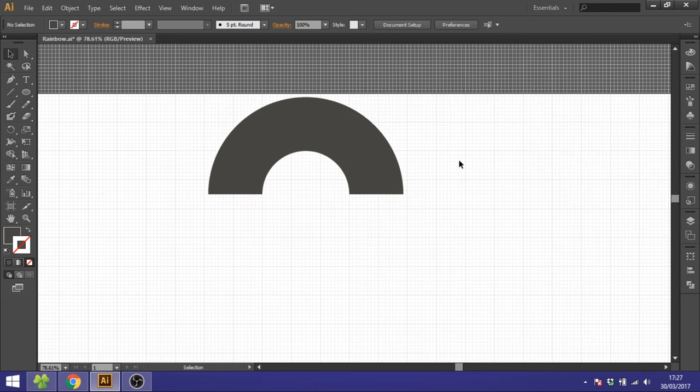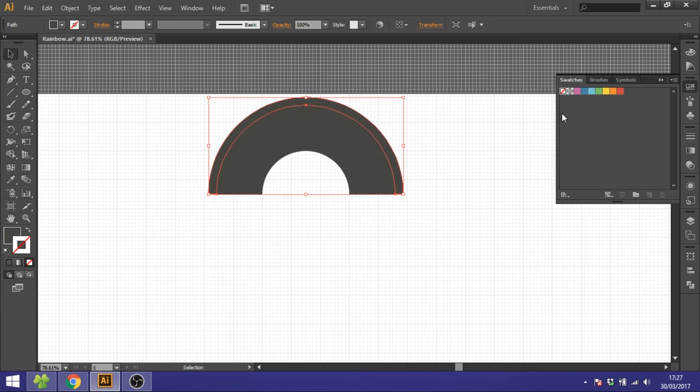So now you have your rainbow in 7 separate sections. Now you just need to color it. I've prepared these color swatches and you can download them in the link below in the description. So start from the outside, then go red and just keep going.